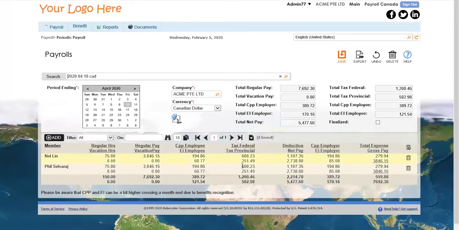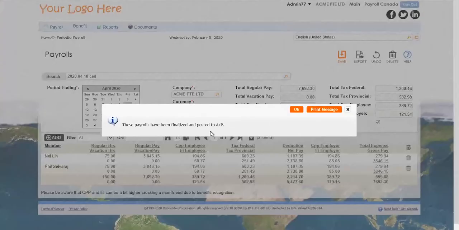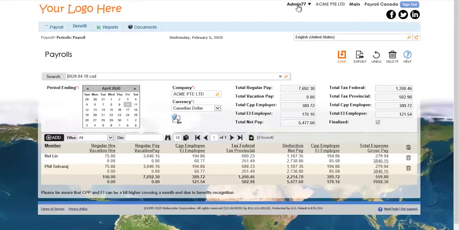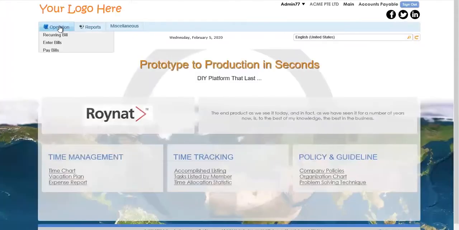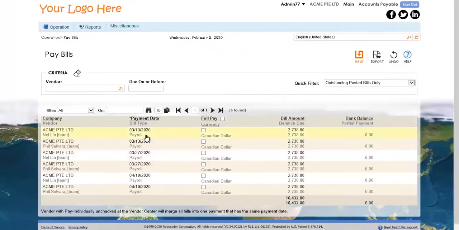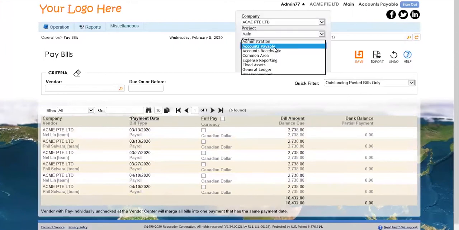If you're happy with the numbers, all you have to do is click on this, and it would be finalized and posted to the AP. If you go to the AP module quickly, I just wanted to show, and look at bills, you can see that all the payroll information is here. So you would know who's being paid and where the amount has to go out. So that way it's integrated like that.